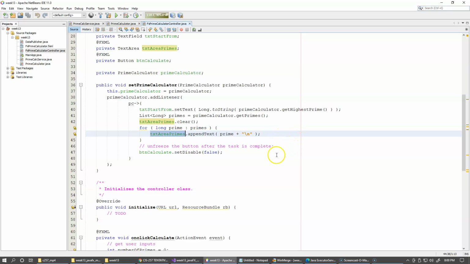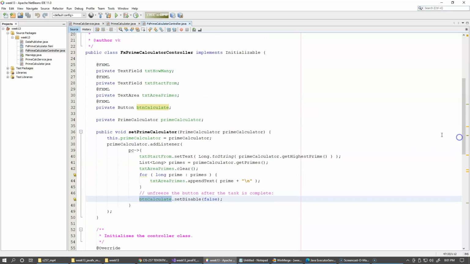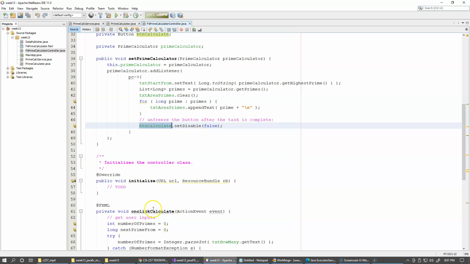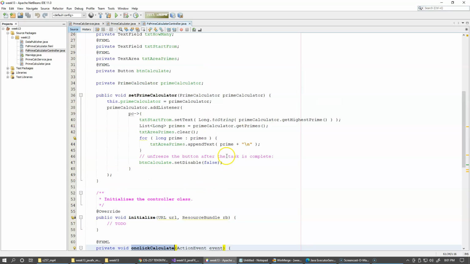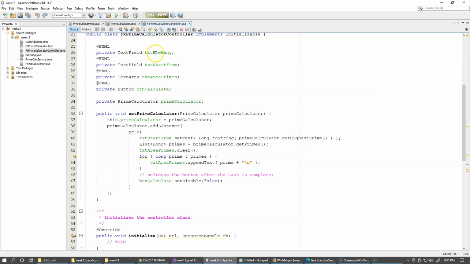And once this update is complete, we can now enable the calculate button again to let the user continue with the next batch of prime numbers if they want to continue this computation. For the user interface, we have button calculate, which uses this handler on-click calculate, and also just a couple of text fields and the text area.